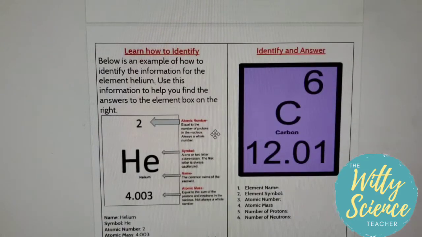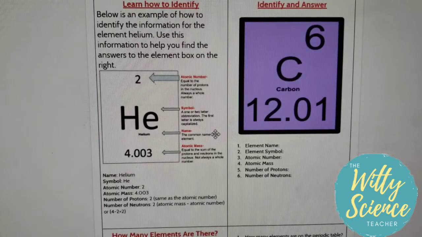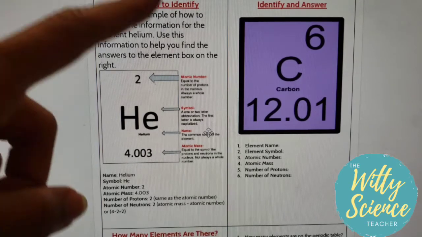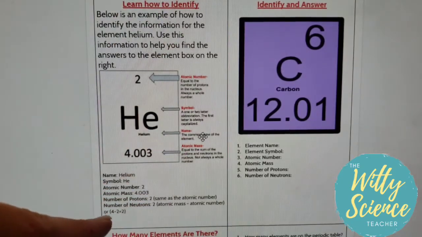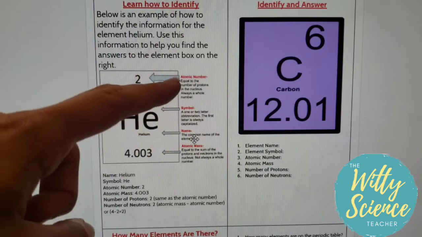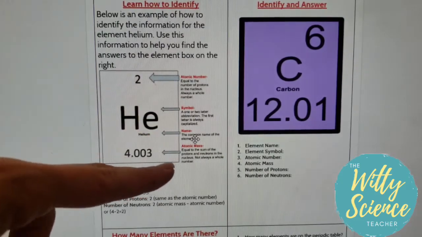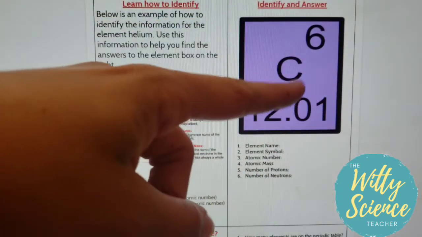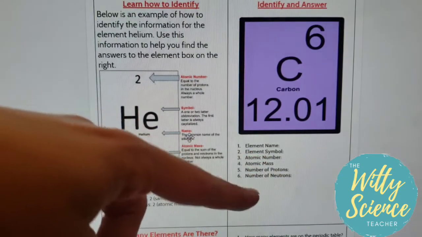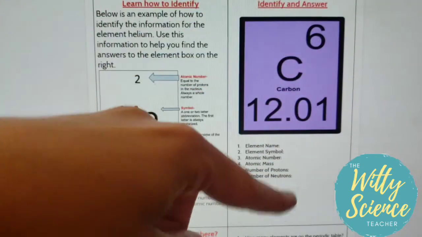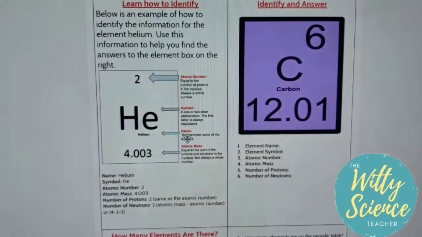Then they're going to have to show how they identify an element box. Here it kind of teaches them, okay, this is what this means. Here's an atomic number, a symbol, a name, atomic mass. Now, can you identify carbon? Can you tell me where the element name is, the element symbol, and so on, so that they learn it and then they have to apply it here.